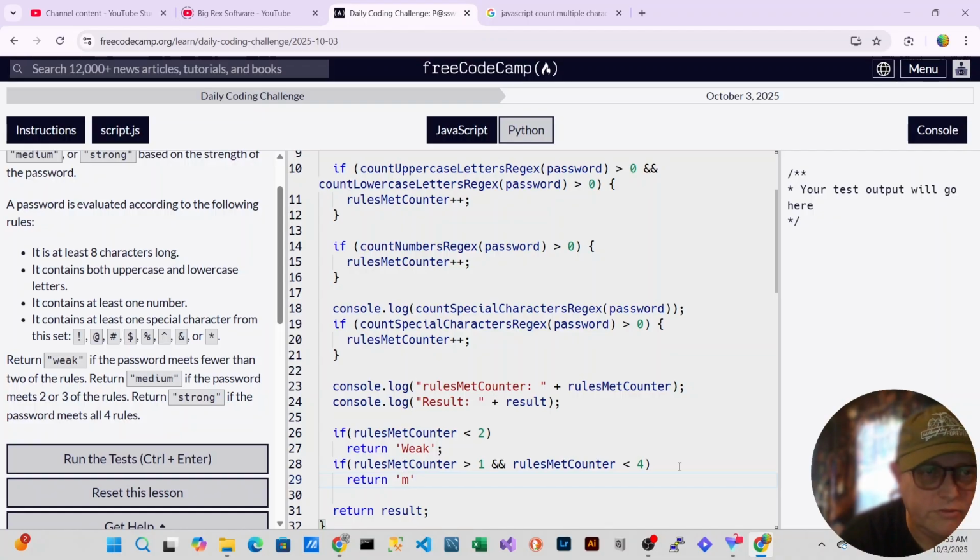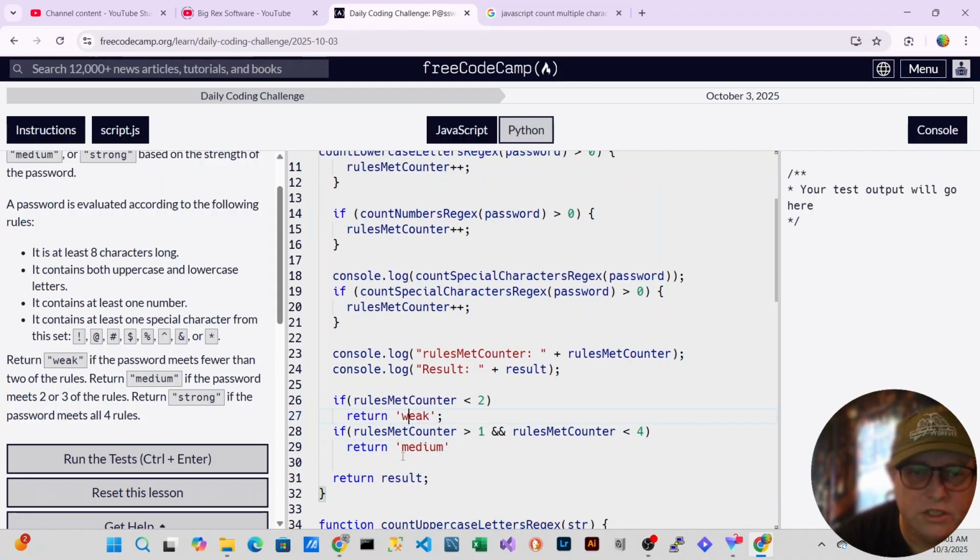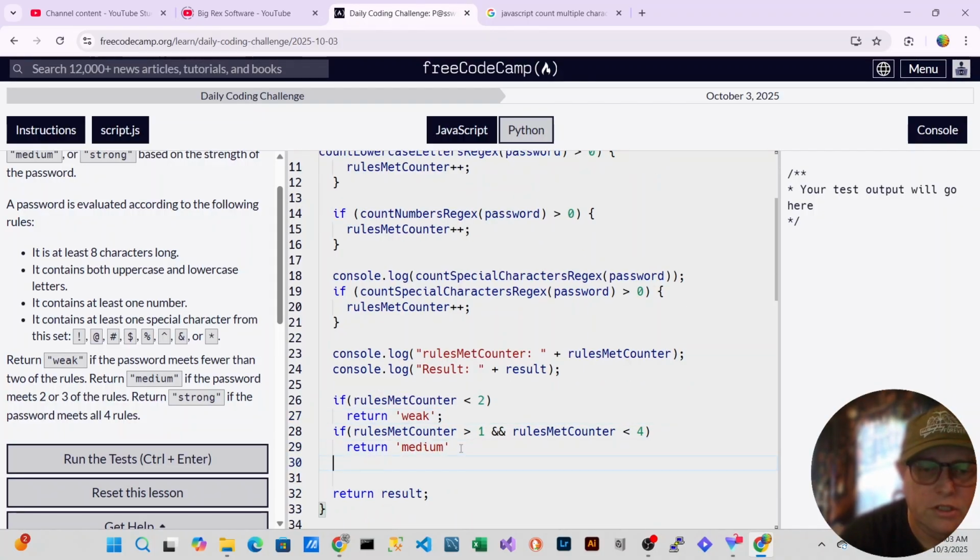Now, there probably is going to be a better way for some of these. Now, if you notice, the returns are supposed to be lowercase. So we'll make sure they match. And one more. If rules met counter meets all 4, is equal to 4, return strong.